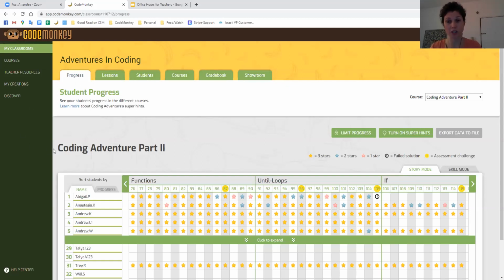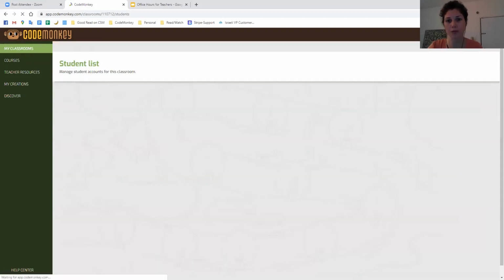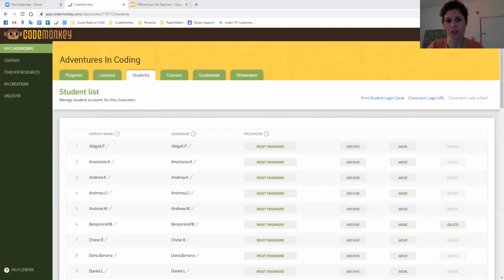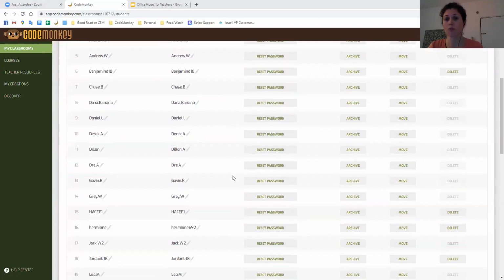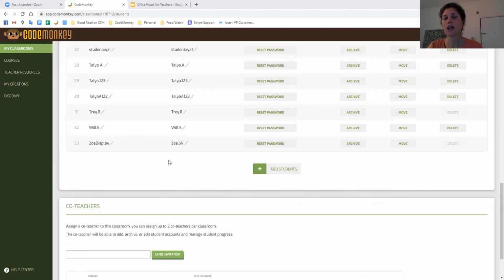So I'm back to the classroom dashboard, 6 tabs here on top. This dashboard is available for each of your classrooms. The first tab I actually want to show you is the Students tab. This is where you'll see the list of your students. This classroom already has 33 students. And I want to add new students, which is done using this Add Students button.